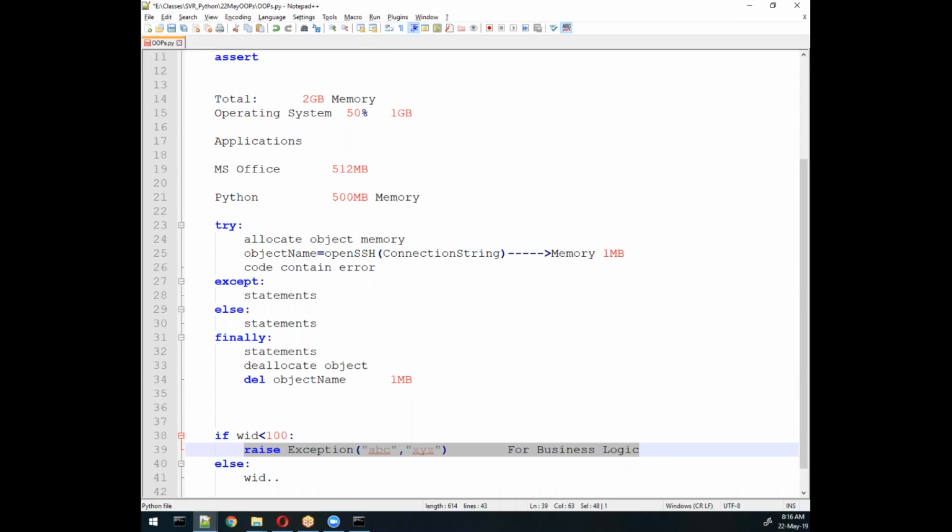So raise will help us to generate an exception as per our requirement, which we have written in business logic. In business logic, as per management requirement or client requirement, we will give some detail. Suppose another example, guys, can you help me with another example? Any other example in your scenario?